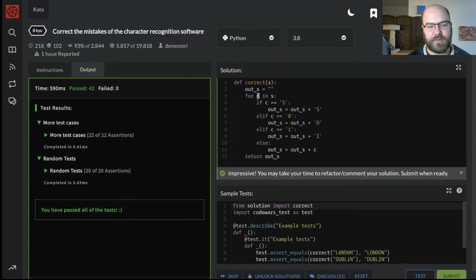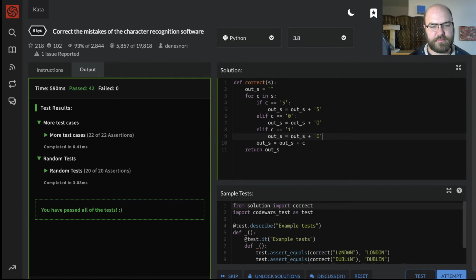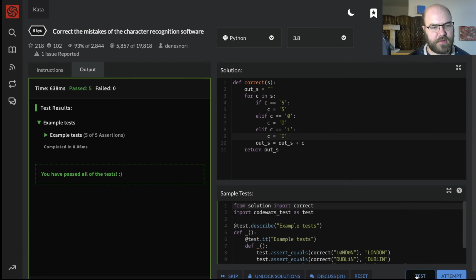I can use the value in C and take away this else. If C equals 5, C equals S. If C equals 0, C equals O. And if C equals 1, then C equals I. And finally we can do outS equals outS plus C. And we return outS. This should work just the same. Yep.